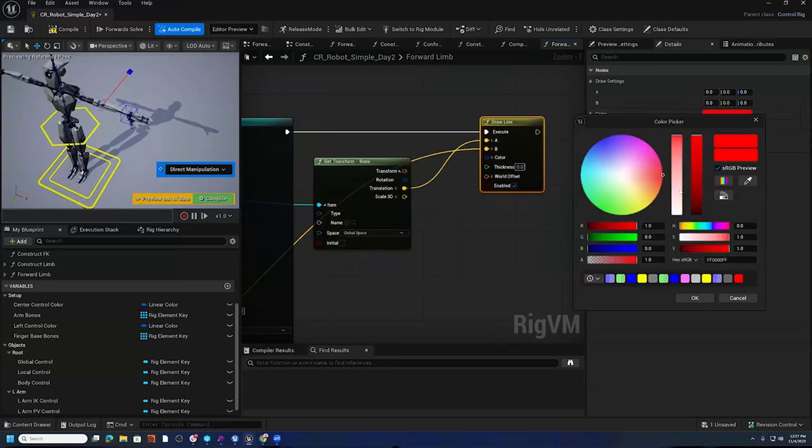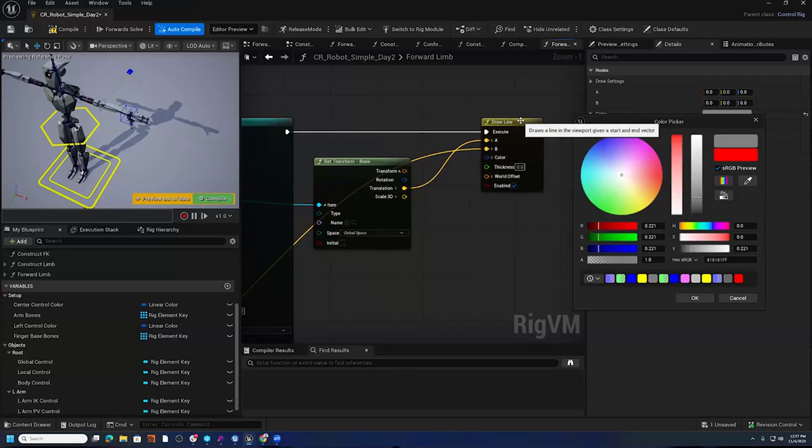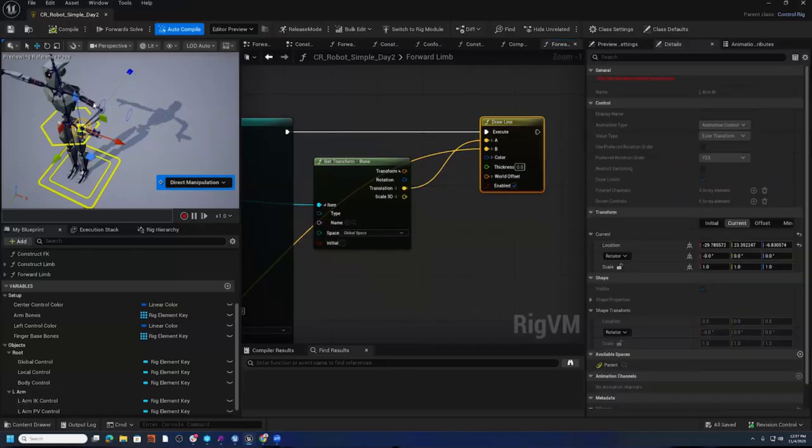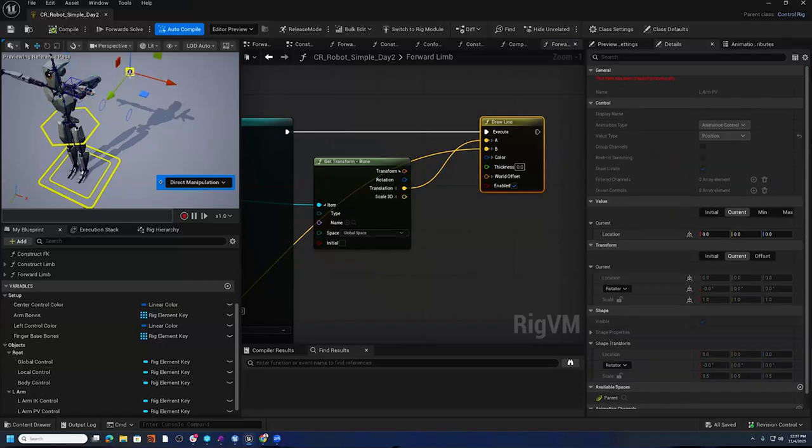I'm just going to make the color not red. I don't want to freak out anyone as they're animating, like something's wrong. So I'm just going to make it a gray color. And then we compile, save that. And now when I move this around, that line will constantly update between the elbow and the pole vector.